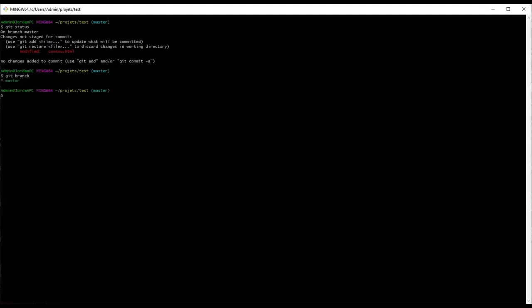With the git branch command, we can see that we have only one branch named master. And for the moment, it's highlighted in green and followed by an asterisk. An asterisk that shows that this is the current branch.